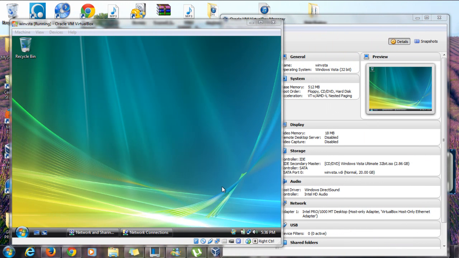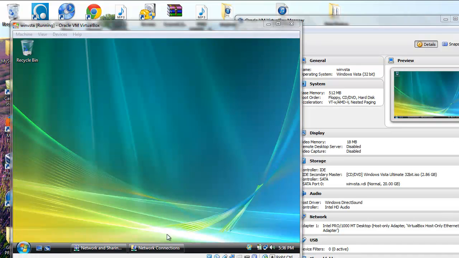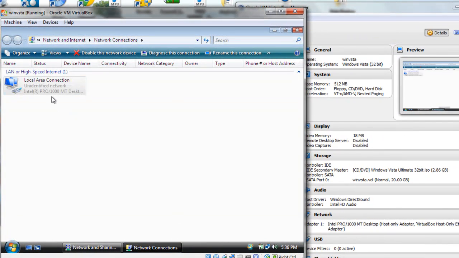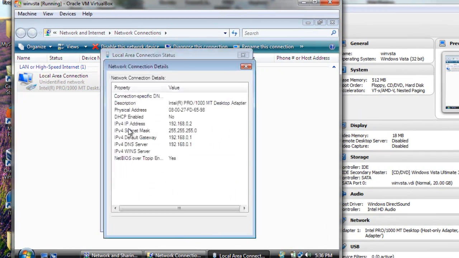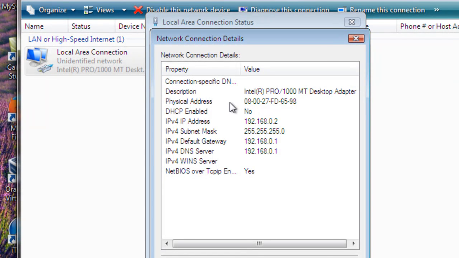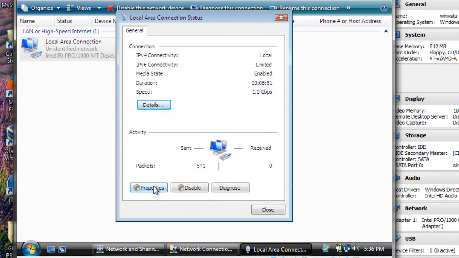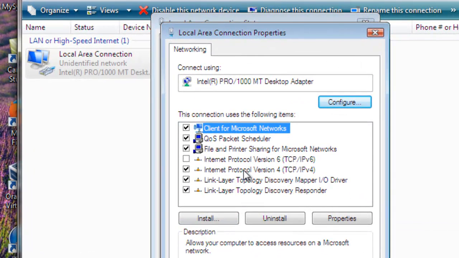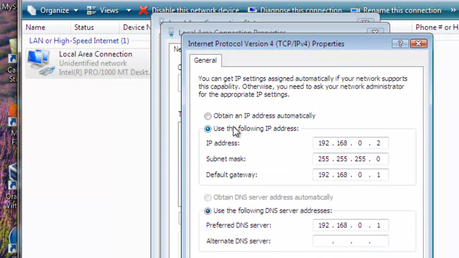Okay, so now we are going to come to our client computer. Okay, now we are going to the local area connection. I'm going to right click here, status, details. Okay, so if you look at the details here, you will see DHCP is not enabled. Alright, so just close this and go into properties, IP version 4, properties, and now we are going to select obtain an IP address automatically.